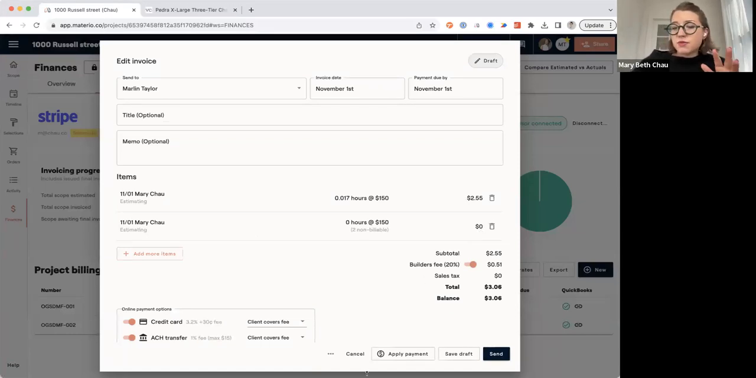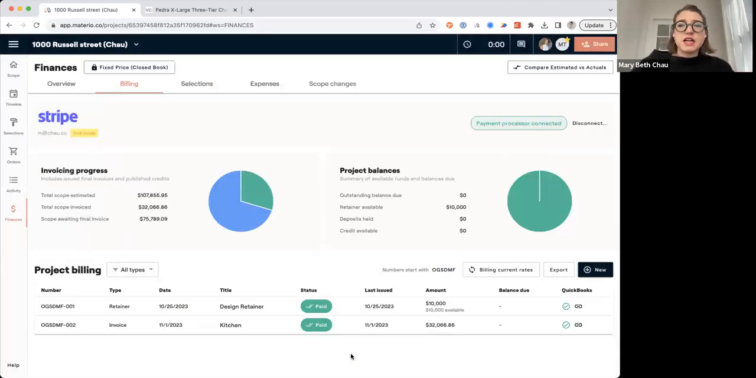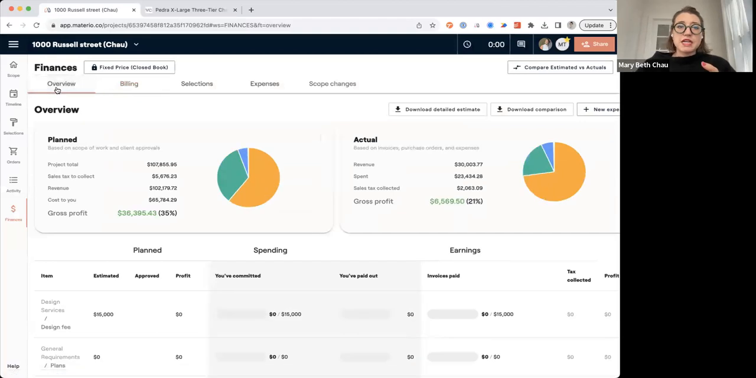There are so many ins and outs that we could cover in Materio that I think we're not going to get to in today's demo, but I wanted to show you most of the basics. Now, the other thing while we're over here in the finance tab that I want to showcase is the overview. So this is going to give you a great view into what your planned project expenses are and where you're actually at. So, what are we estimating?